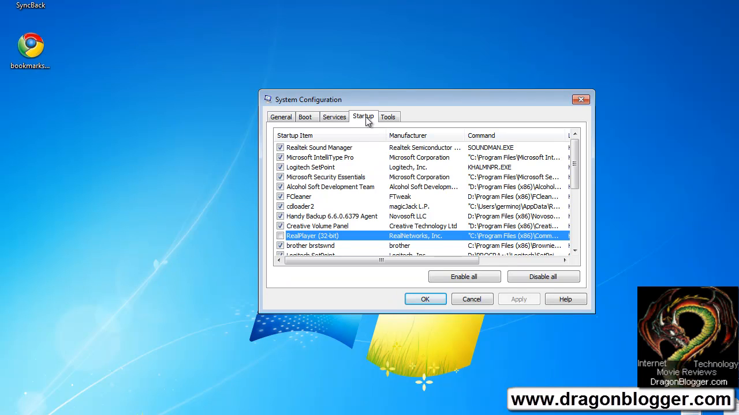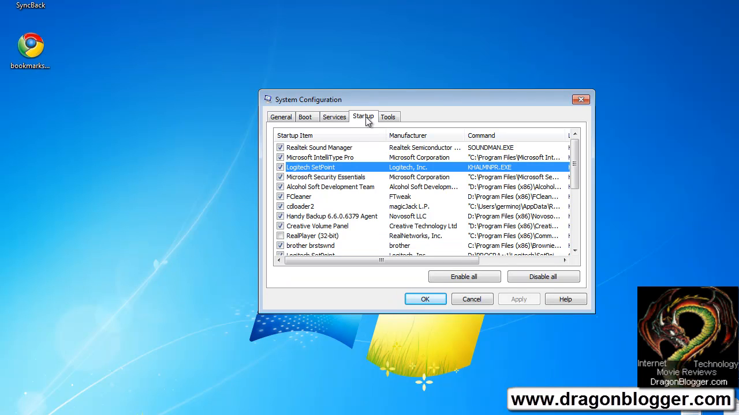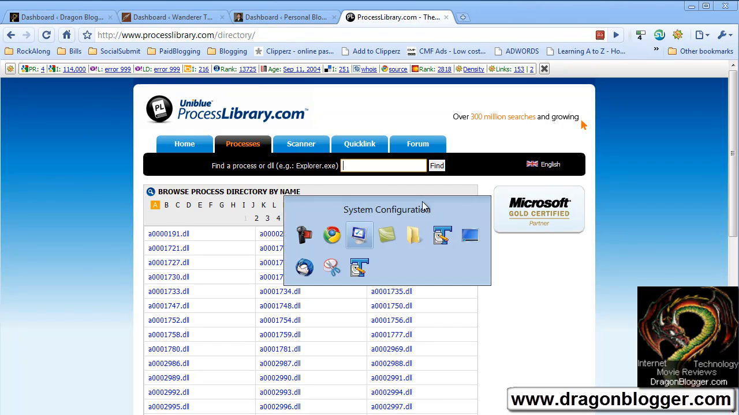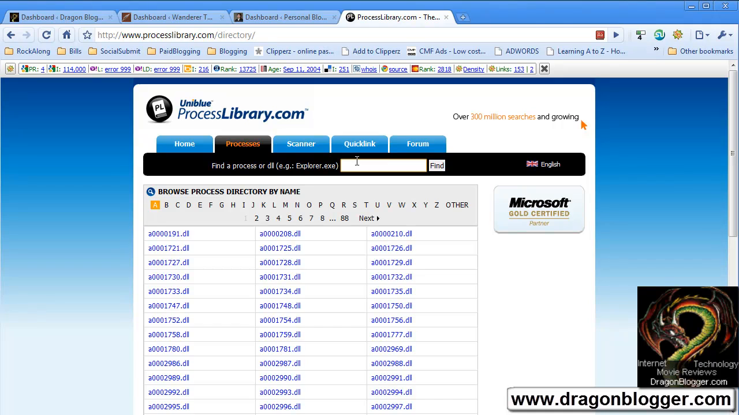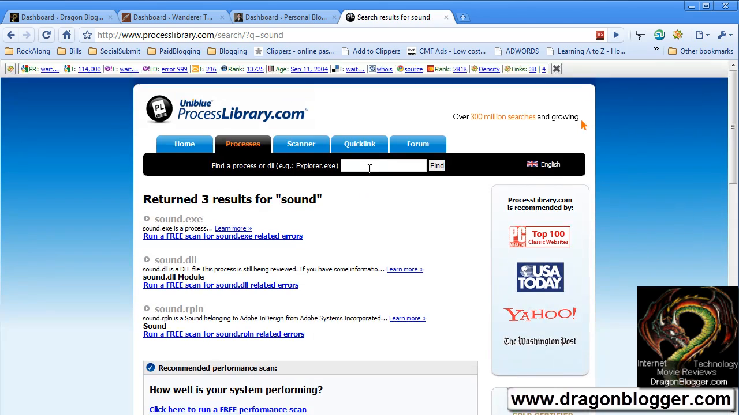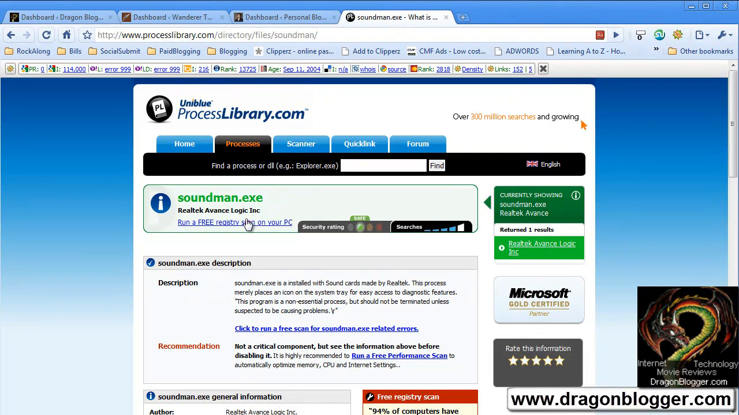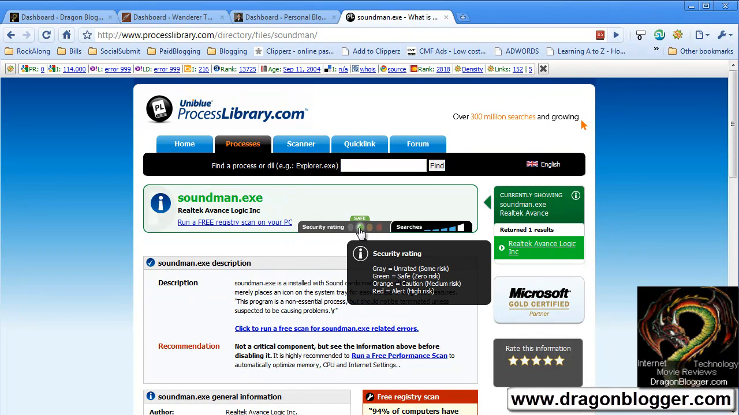Now, if you see files you do not recognize, kind of shady startup items, you can use a process website that I like called processlibrary.com/directory and do a search for a library, a DLL or an EXE file that you might question. I'll just put in a common one like soundman.exe here, and you'll see sound.dll, sound.exe, soundman. Let's see, and you'll see soundman turns up as a result, tells you soundman is Realtek Advanced Logic, and shows you that it's safe, not a high security risk.